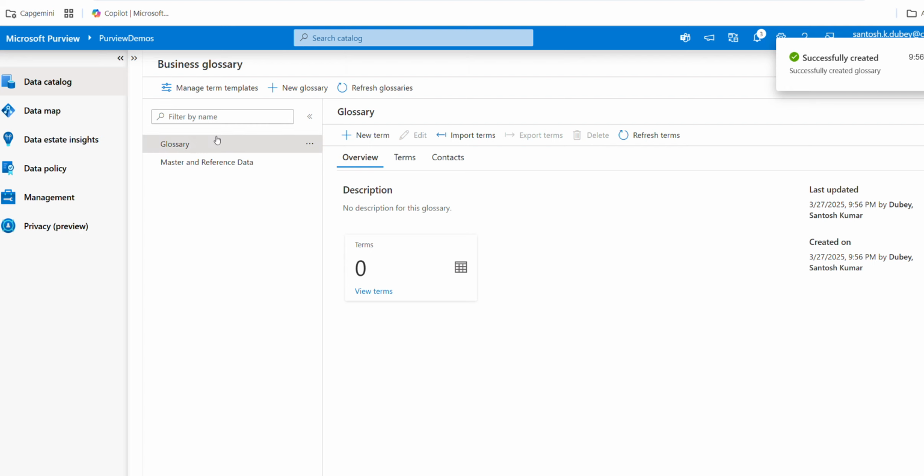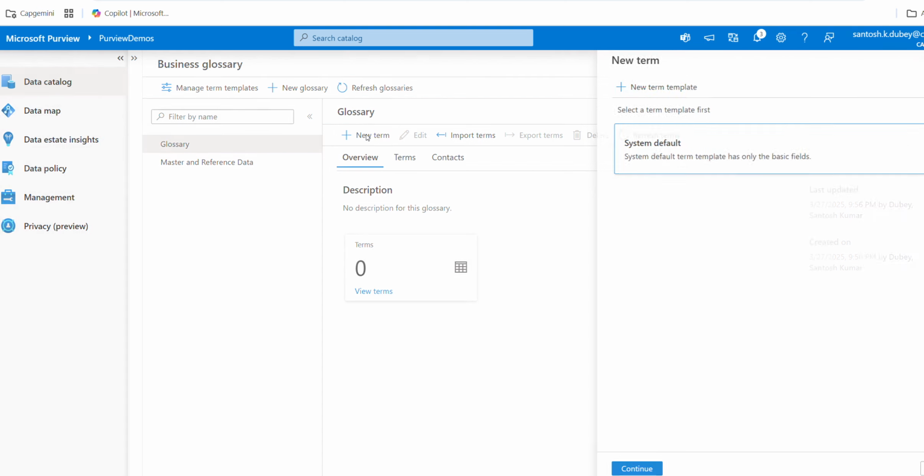I have successfully created the glossary. You can see here. Now let me just go ahead and quickly add the terms in it. So I will go ahead and create the terms. Now while creating the terms, you have two options. You can use the system default or you can create your own template.